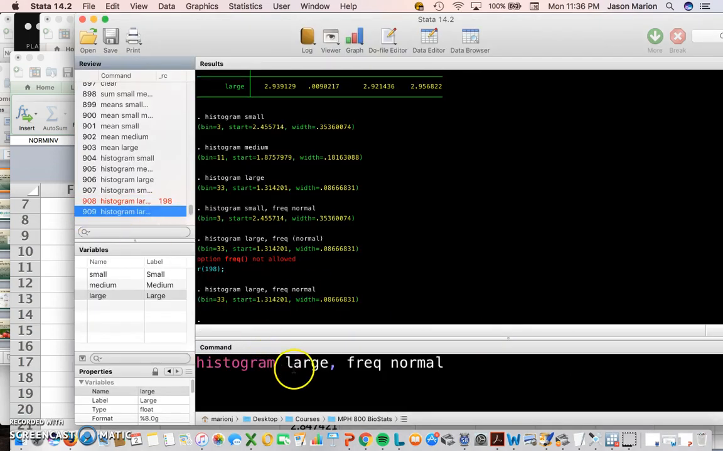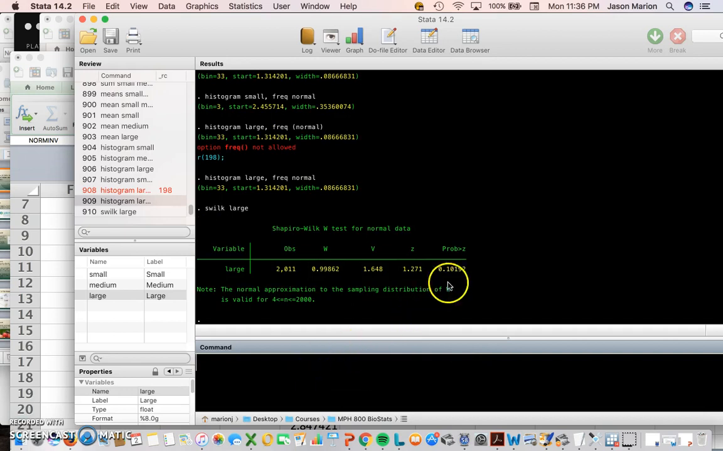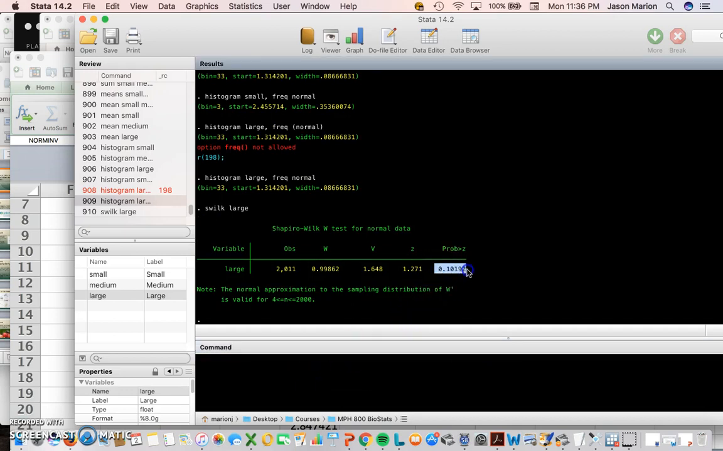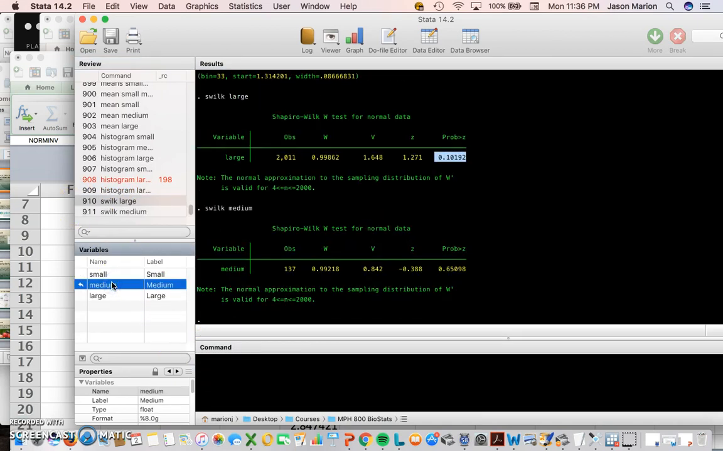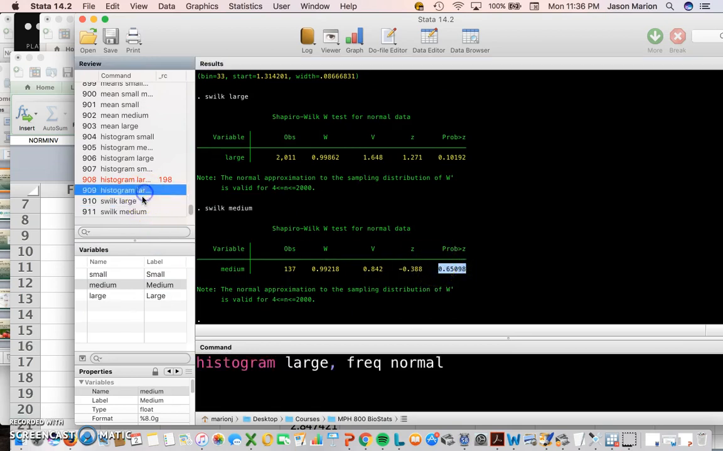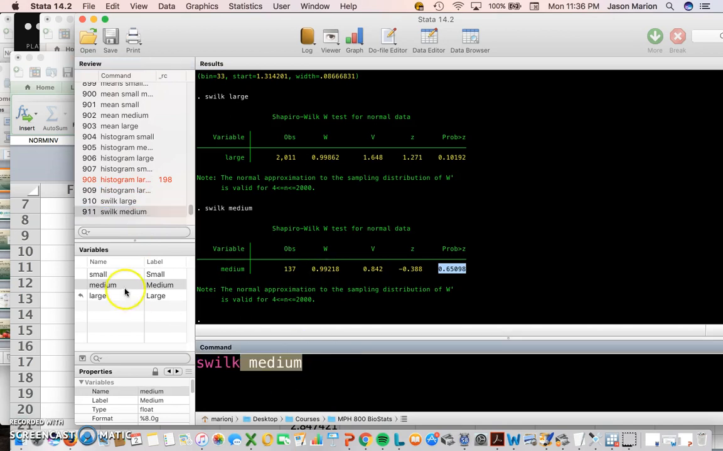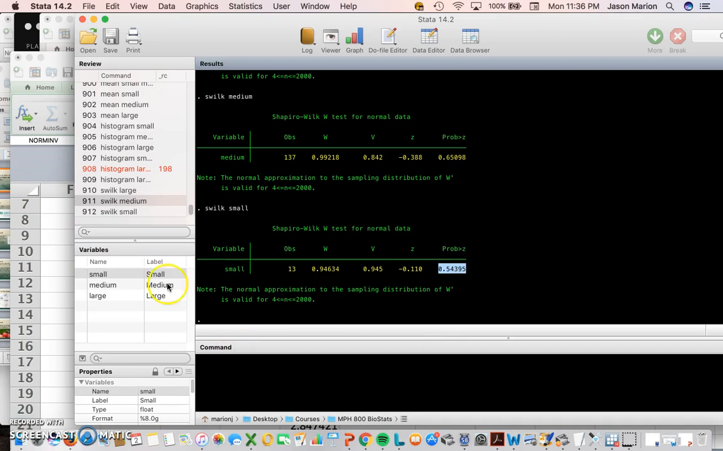We can test it to see whether or not they fit the normal distribution. And the p-value here is 0.10. So it says that it does behave normal at the large level. At the medium level, it says it's 0.65 for the p-value, meaning no difference from normal. And at the small level, p-value 0.54, no difference.